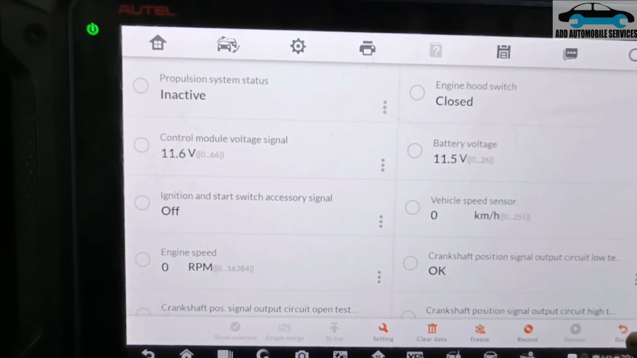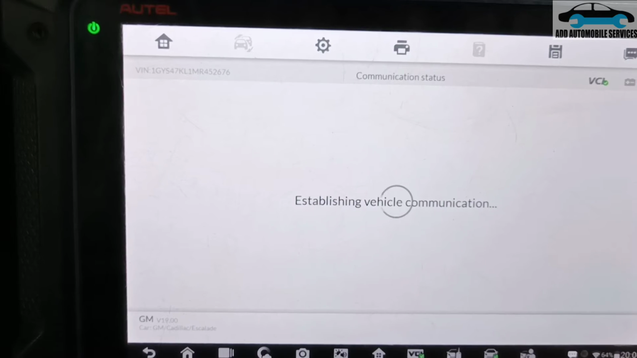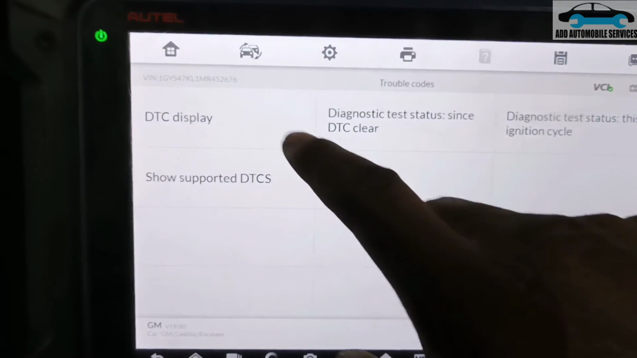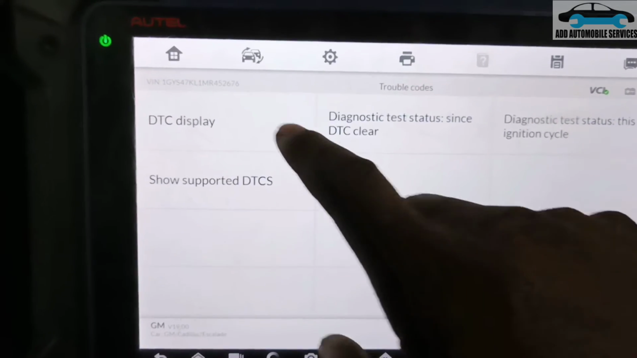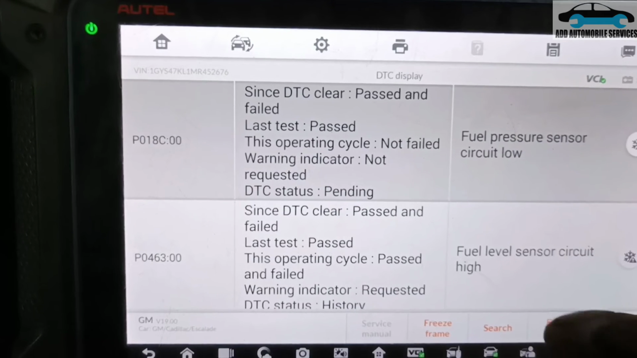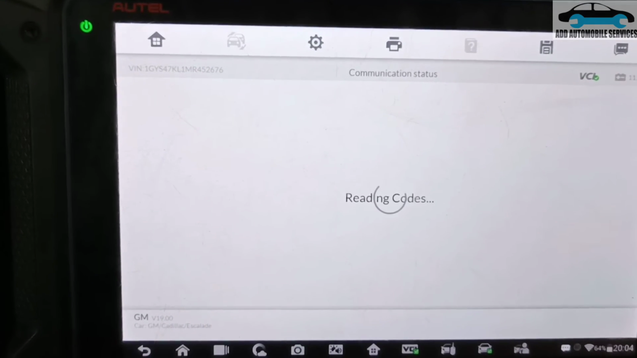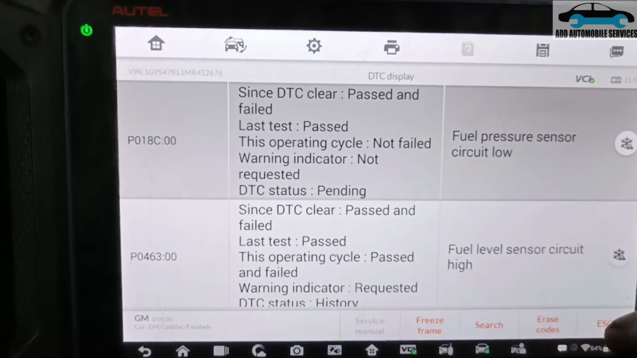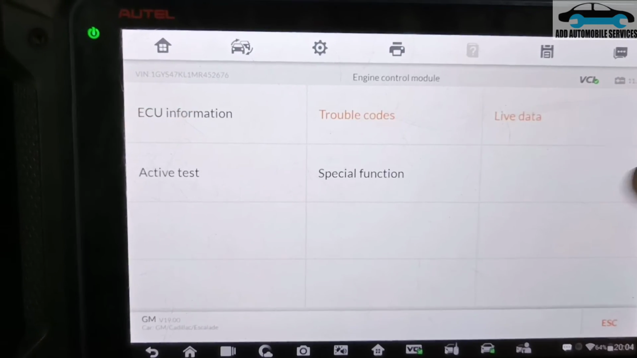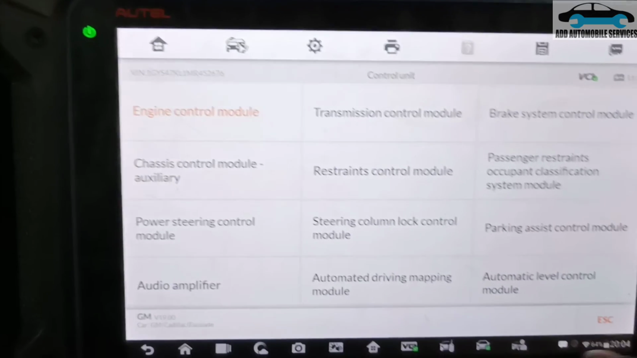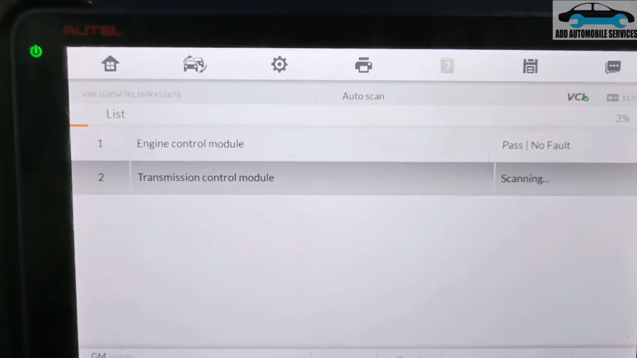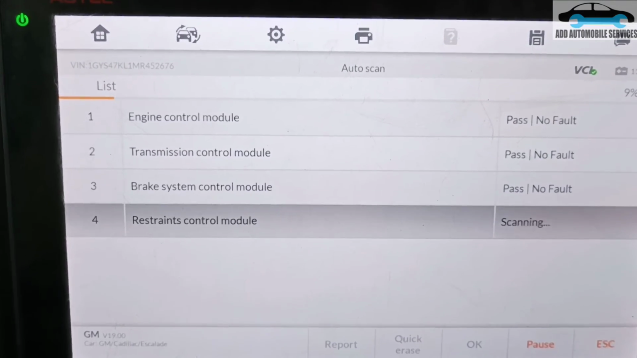So what I'll do now is scan the whole system. For the meantime I can erase the fault code because I took the socket out. So erase all the fault codes and scan the system now. Let me go back and go to auto scan to scan the whole system. Then after that we know what to do.